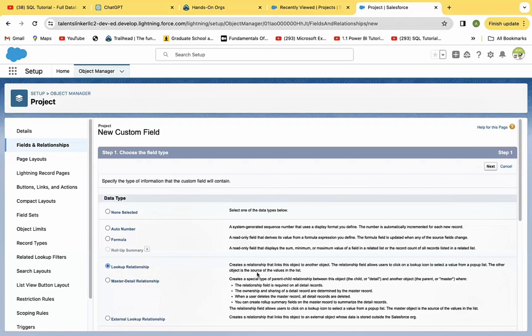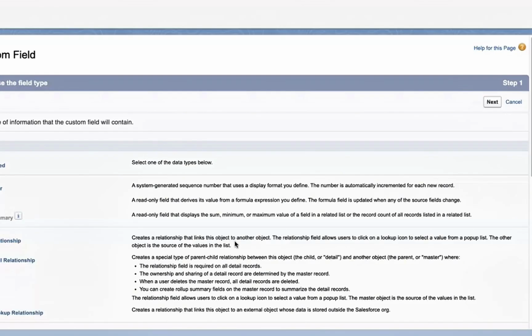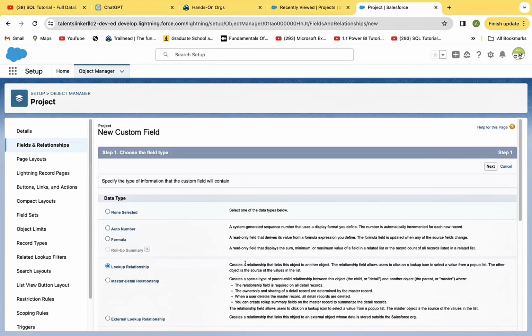What does lookup relationship say? Let me just read it again. Create a relationship that links the object to another object. The relationship field allows users to click on a lookup icon to select a value from a pop-up list. The other object is the source of the value in the list. Now, that's what I'm trying to do.